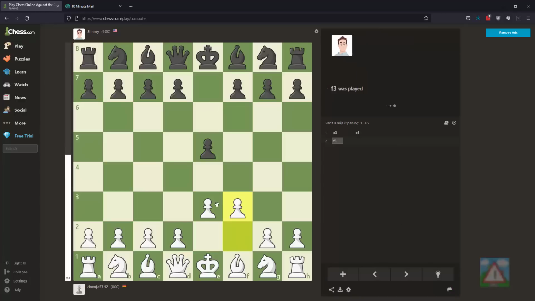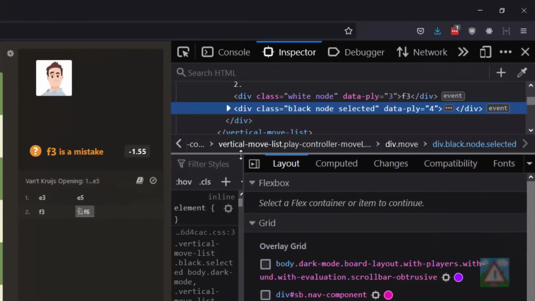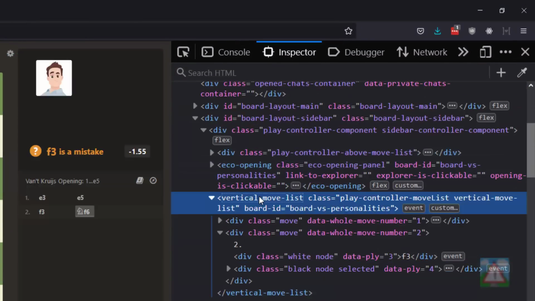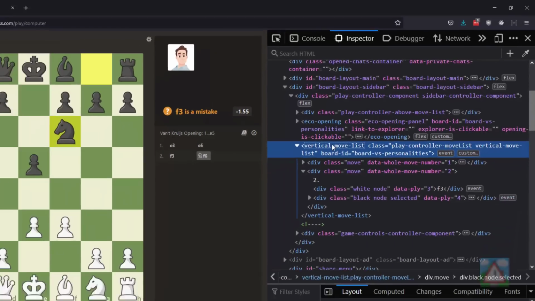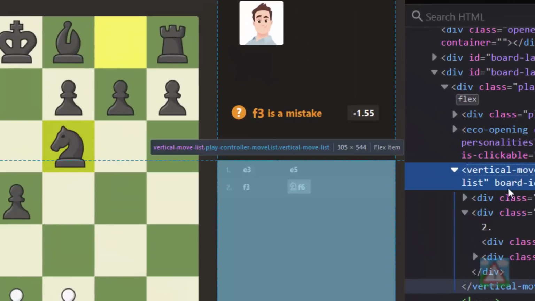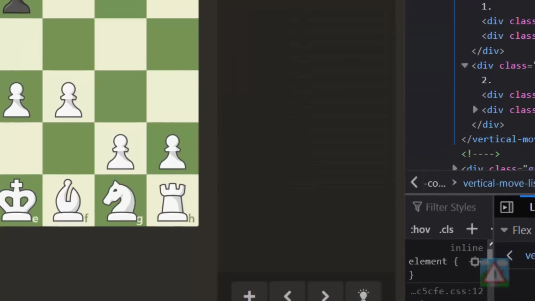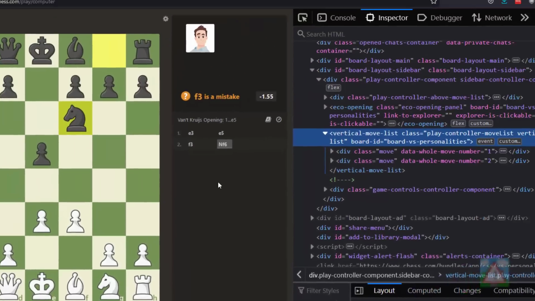So I started a game against a computer on chess.com and inspected the DOM to see if I could find the move list. And there it was, conveniently named Vertical Move List. Closer inspection showed it had a simple structure with a div for each move pair and the individual moves with a handy ply number inside each of them. One thing I did notice was that the knight image was on the move list, and that actually messed up the notation. But luckily there was an option to change that, so you could go to just normal text. And otherwise everything was very straightforward.